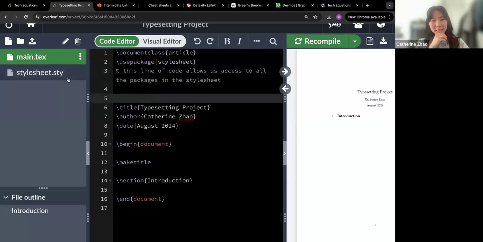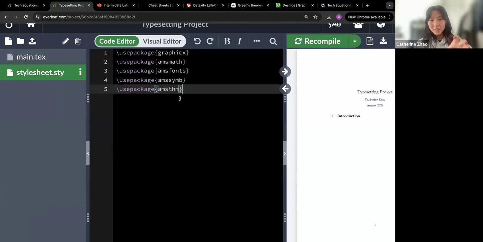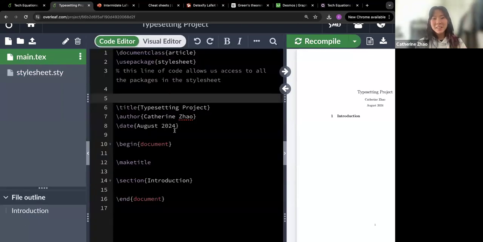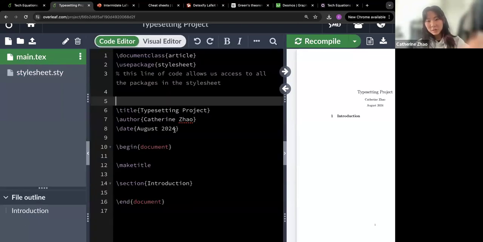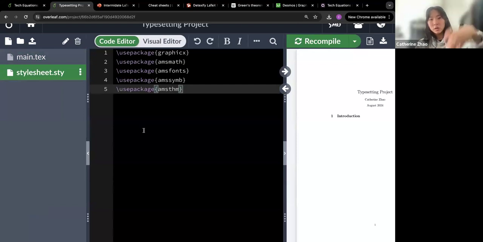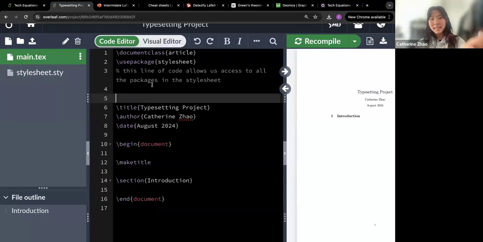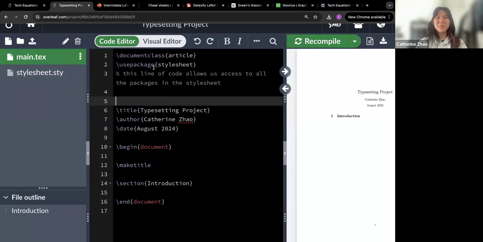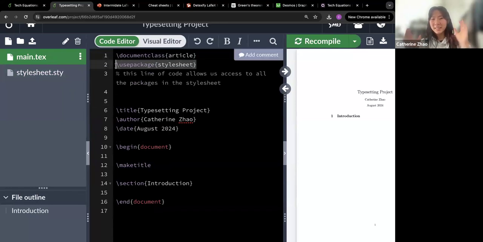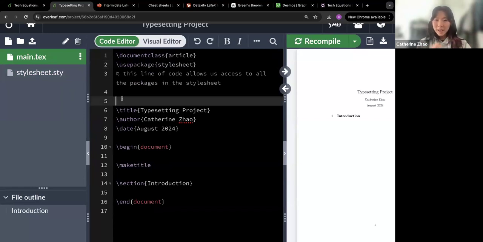It's a good idea to keep all of your packages in one style sheet because you want to keep this main text document as neat looking and as readable as possible. As you can imagine, if you've got lots and lots of packages, this main text gets pretty cluttered. So this is just good practice so we can condense it all down into one line of code. Okay, so now we've got our document set up, we can actually start typesetting some math.